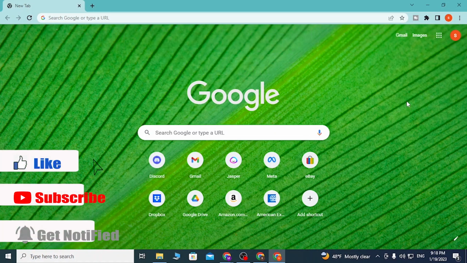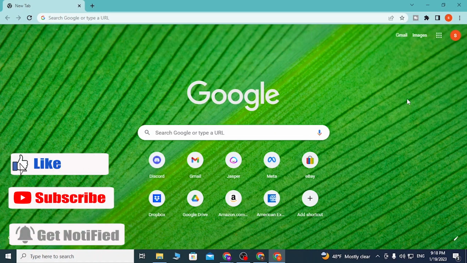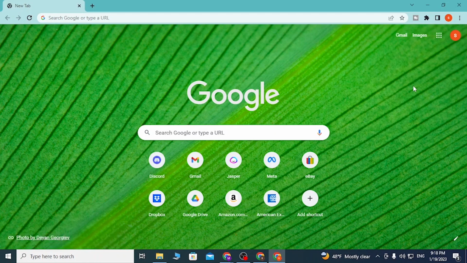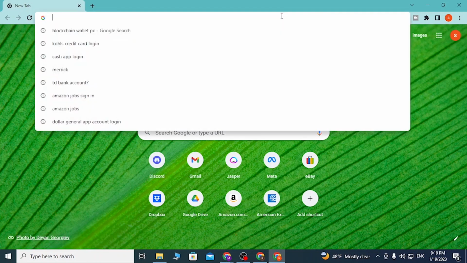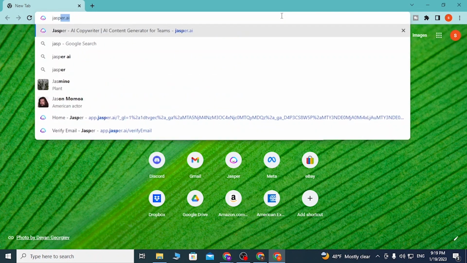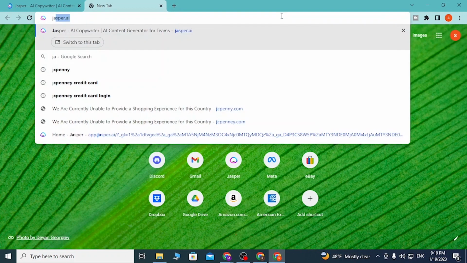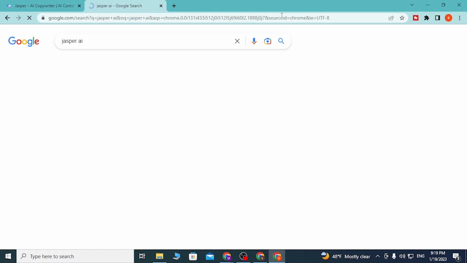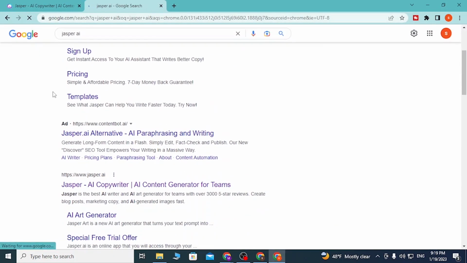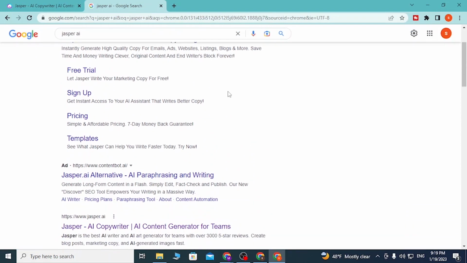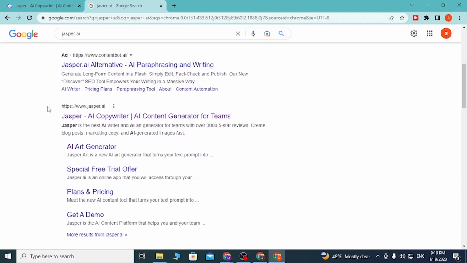Now to log into your Jasper AI online from a computer, first open up your preferred browser, as I've already opened Google Chrome. On the search bar, click over there and type in jasper.ai and hit enter, or you can just simply search for Jasper AI on Google itself. You can see these ads, so scroll right down below them and you will be able to spot Jasper AI over here.